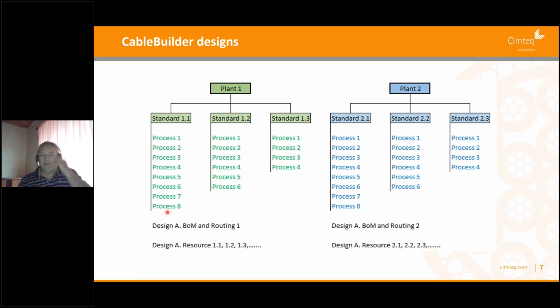So this is an example of how people can set up in a multi-plant environment. So plant A may be the factory in America, plant 2 may be a factory in Europe. Then standard 1.1 could be a low voltage cable or a low voltage product family, and these are the processes required. So it might be a wire drawing, a stranding, an insulation, etc. Standard 2.1 may be the same family of low voltage cables with the same processes, but standard 2 will have machines in Europe, standard 1 will have machines in the Americas.